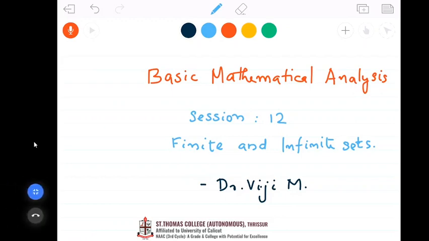Welcome to the 12th session of Basic Mathematical Analysis. In this session, we will be discussing finite and infinite sets, which is in section 1.3 of our text.